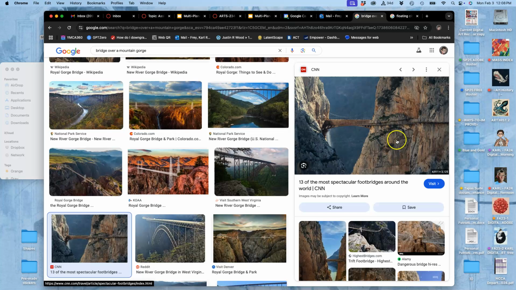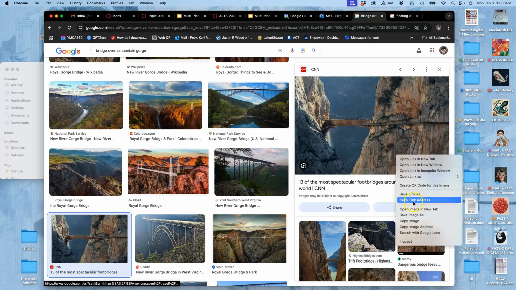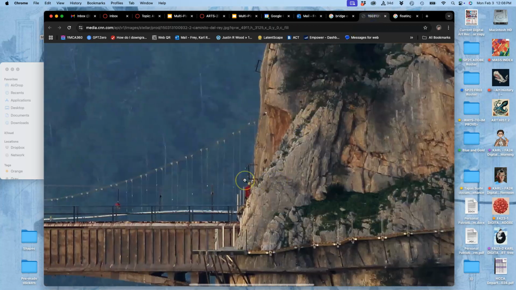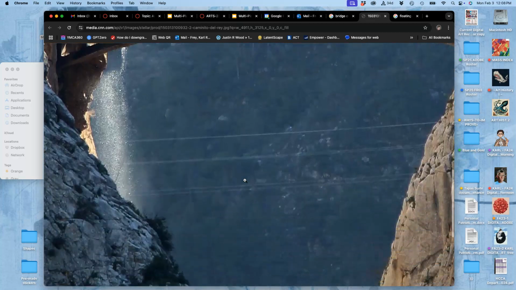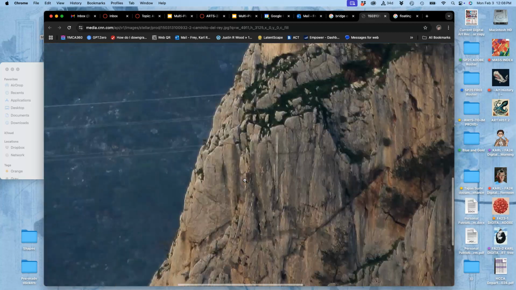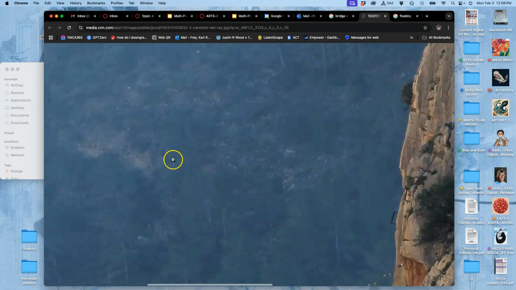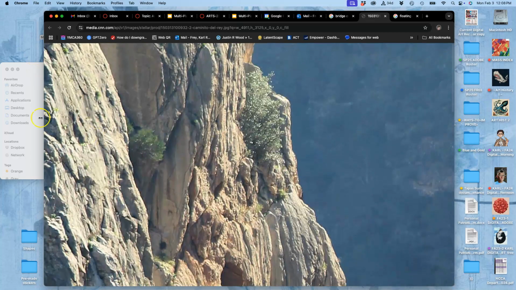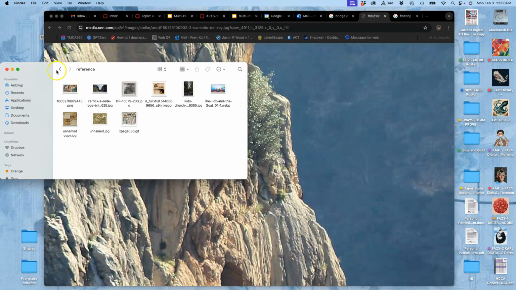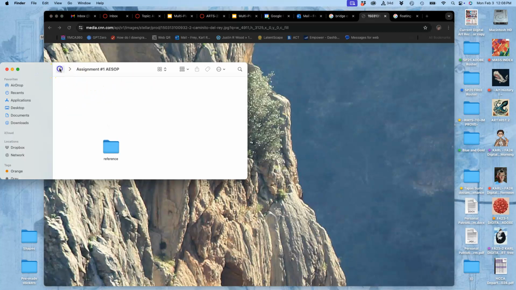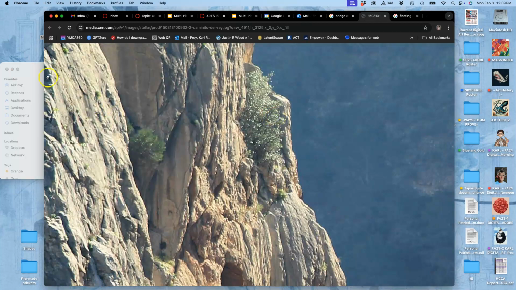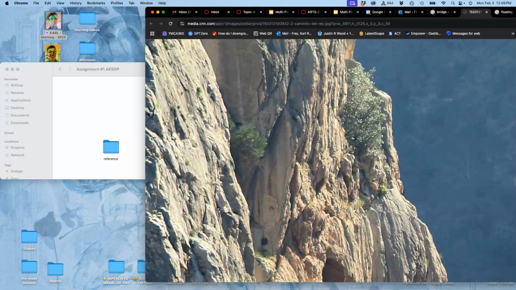And then this one looks interesting, from CNN. And sure enough, those are a huge number of pixels. So if I open the image in a new tab, I should see it. And that's a really cool gorge. So maybe that's something I'd want to use. It's in pretty good focus. It's not perfect focus, but it's huge resolution. So I'm going to put that into my assignment 1 folder. And I just drag and drop it in.